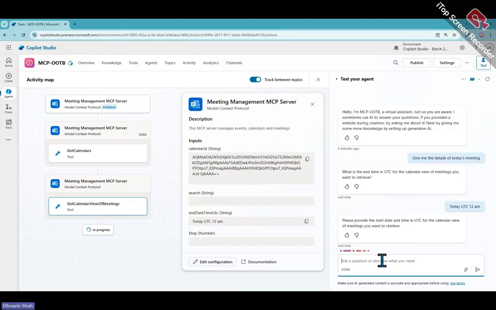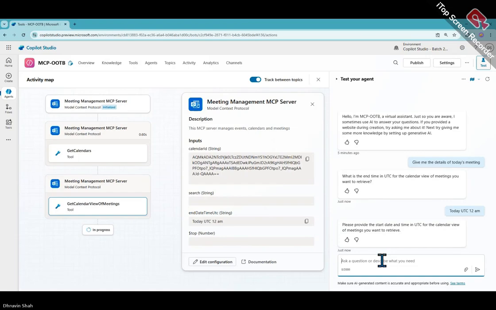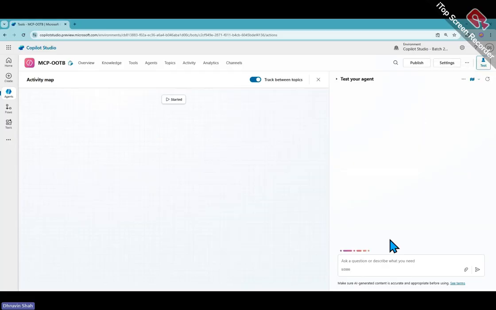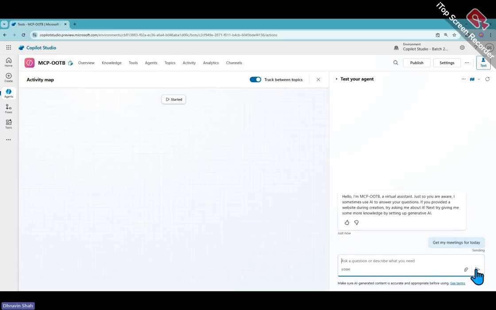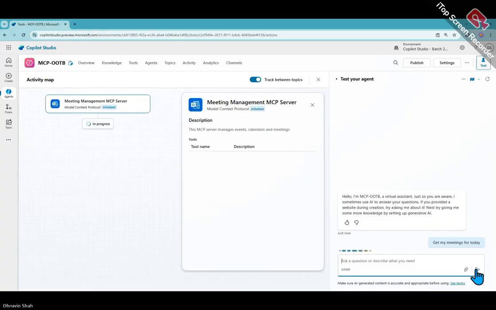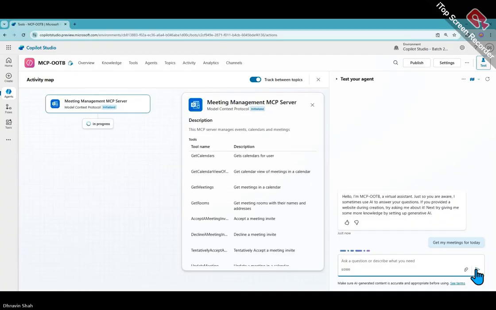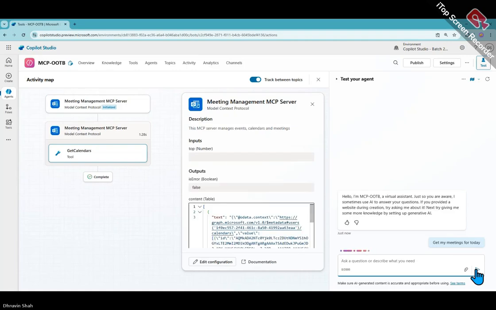And now it is saying that it just didn't understand the whole prompt. Just a minute. It's asking me for the parameter. Maybe let me just do it like this. I'm resetting this now. Let me change the prompt a little bit. Get my meetings for today. Let's see. Find the calendar.